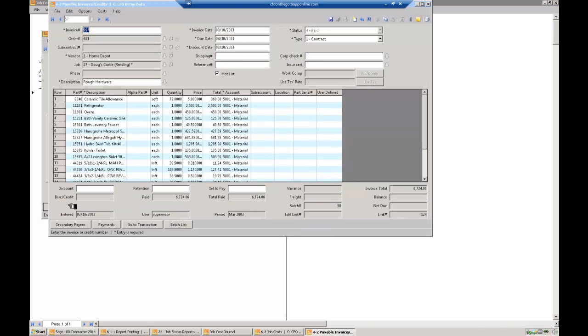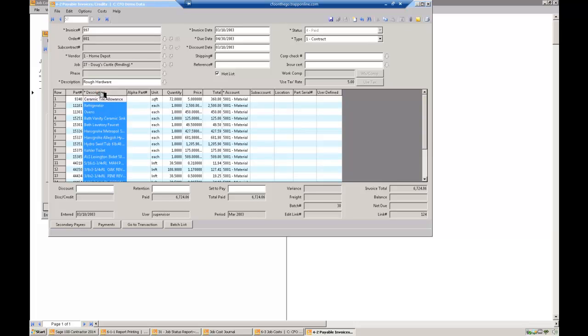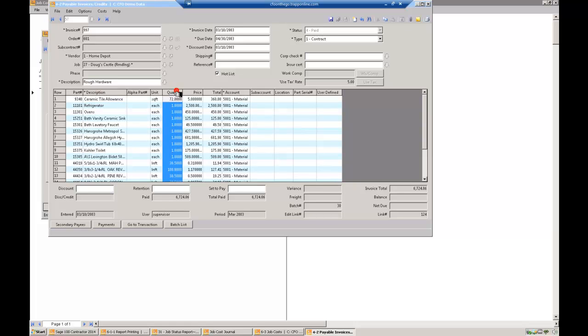I can go back and look at the actual AP data entry screen where I actually entered in the vendor, the job, and then the items I bought, or those items could have been populated from a purchase order that was already filled out, which makes it a lot easier. This is how many I've got. This is the price that I paid. So I can see exactly how I spent that money.